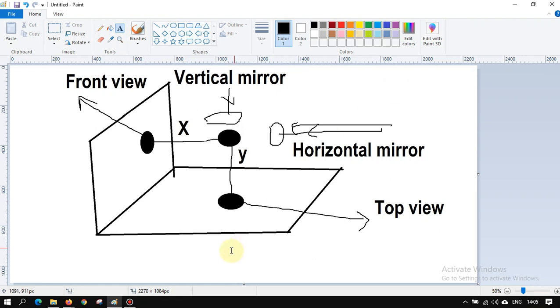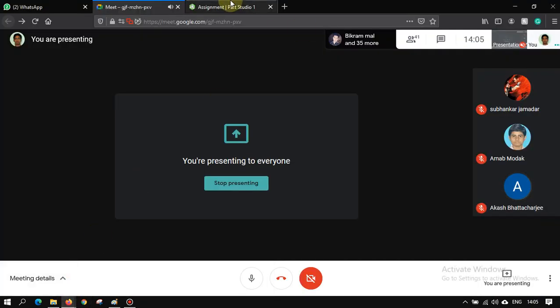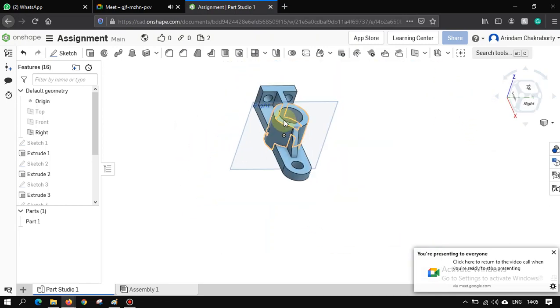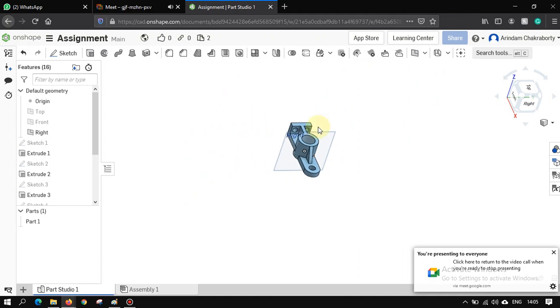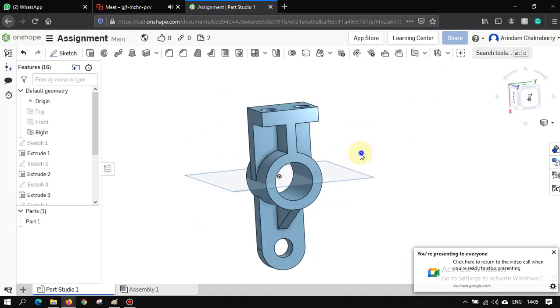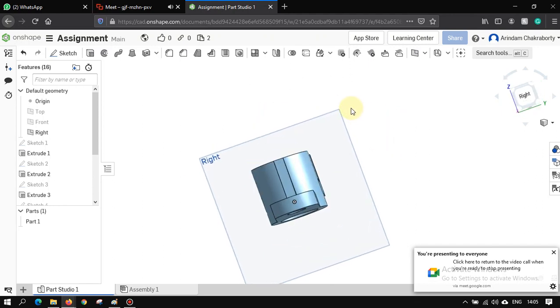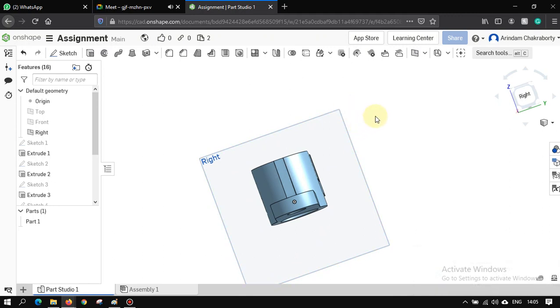Yes, sir. Now similarly, you can understand it in this way: if you see this object from the top, it will be your top view. If you see this object from the front, it will be your front view. As simple as that. Fine.